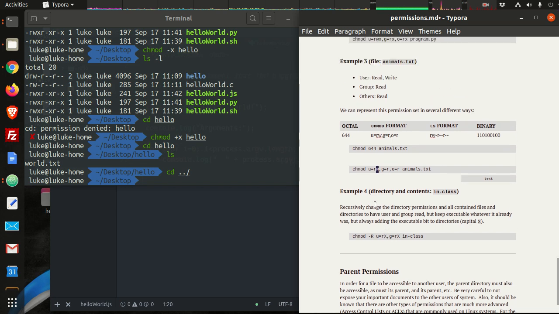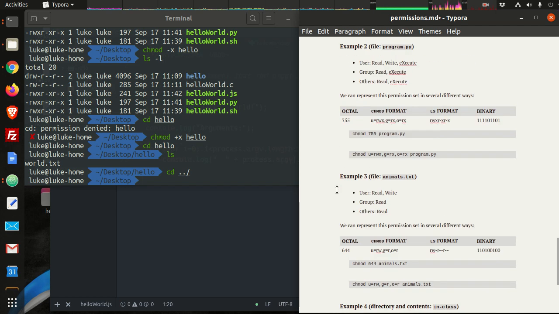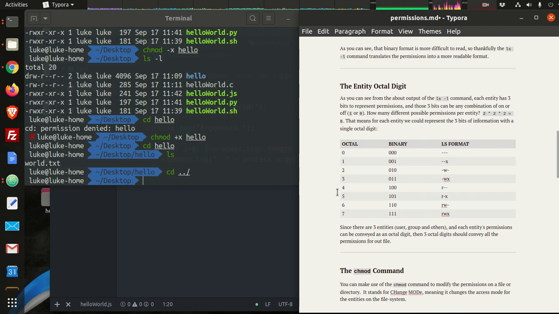Okay, and then if you want to recursively change the permissions of a directory and inside of it, you can't use dash lowercase r because that's going to remove the read bit. So to do recursive permission changes, you have to do dash capital R and then specify the permissions. Okay, so that's permissions in a nutshell. You can always look back at this chart.